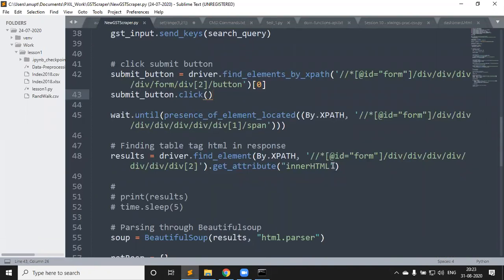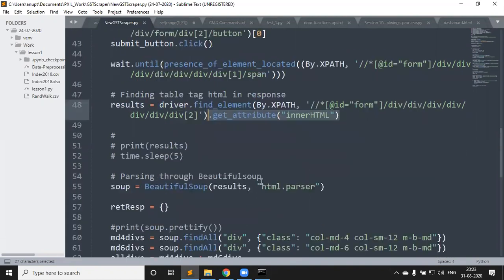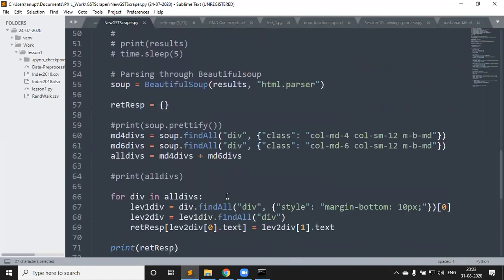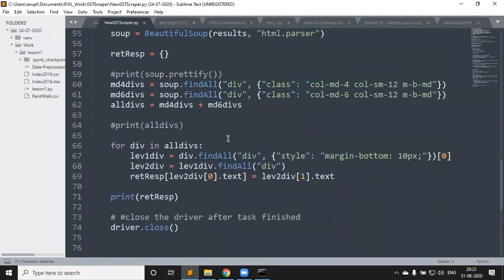Then I will wait until the presence of the element located. Again, I will wait until that particular table is located. This is the table which has that data, and then I get the attribute innerHTML, the exact innerHTML attribute there, and then I can parse it through Beautiful Soup. So again, similar kind of stuff. So I think that is it for Selenium.